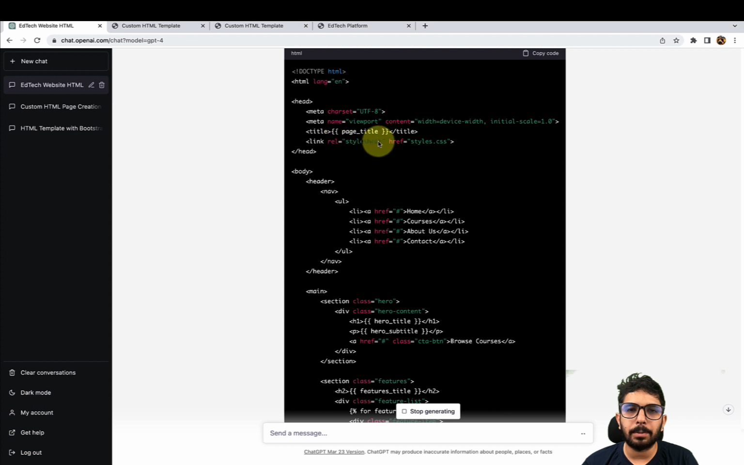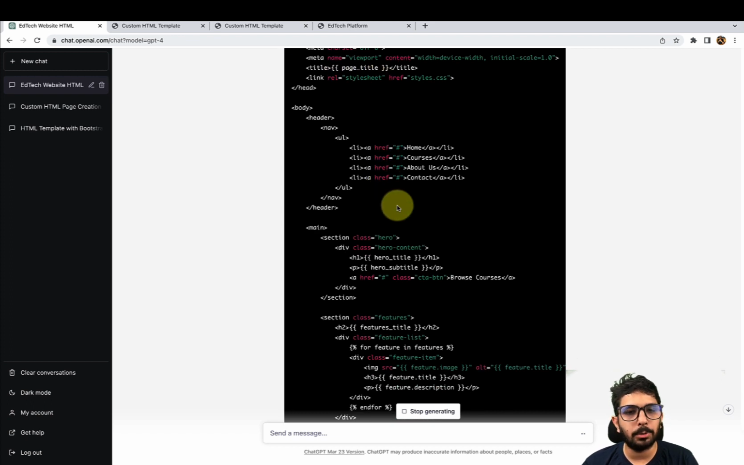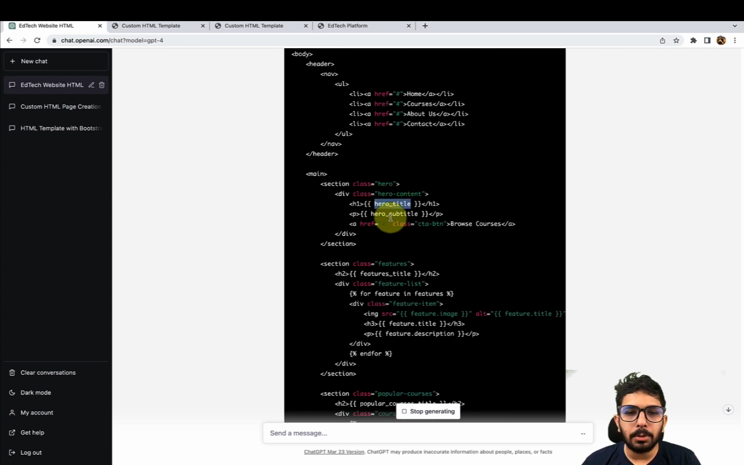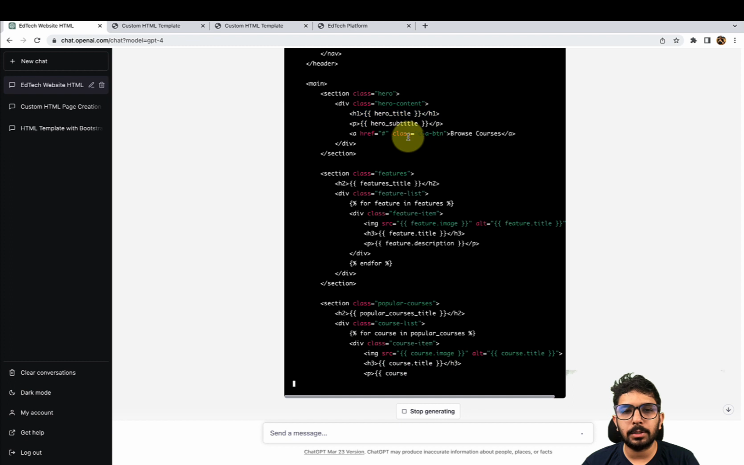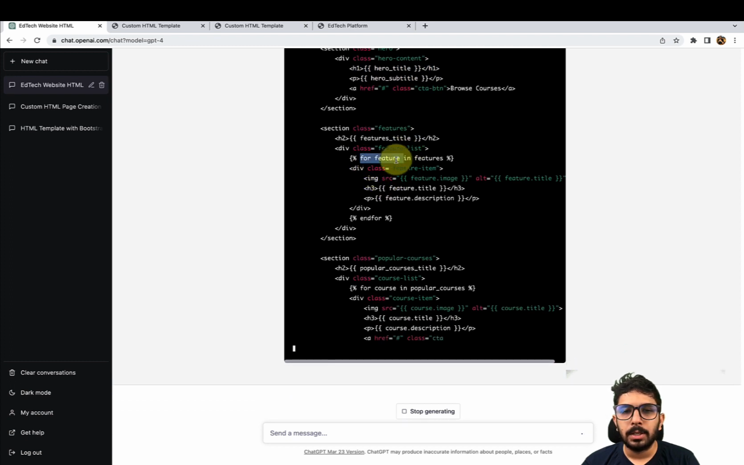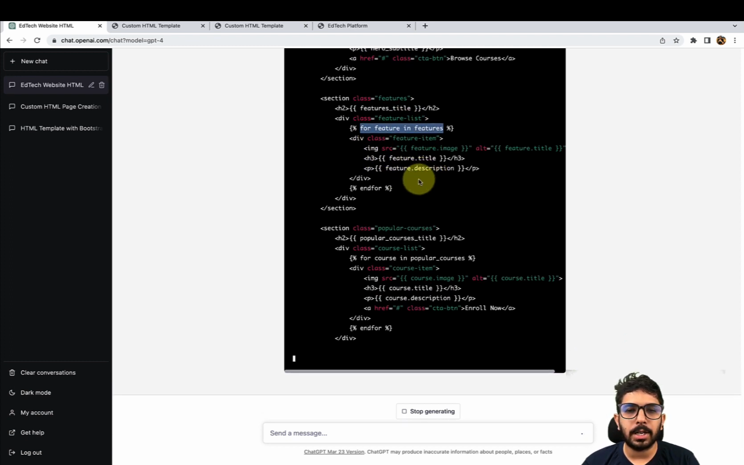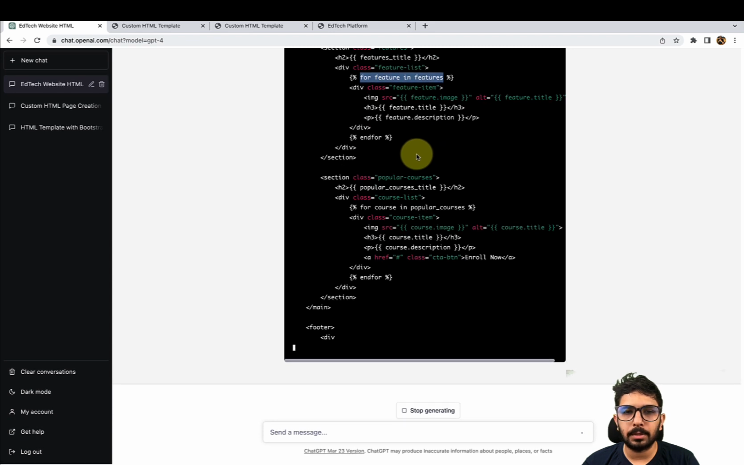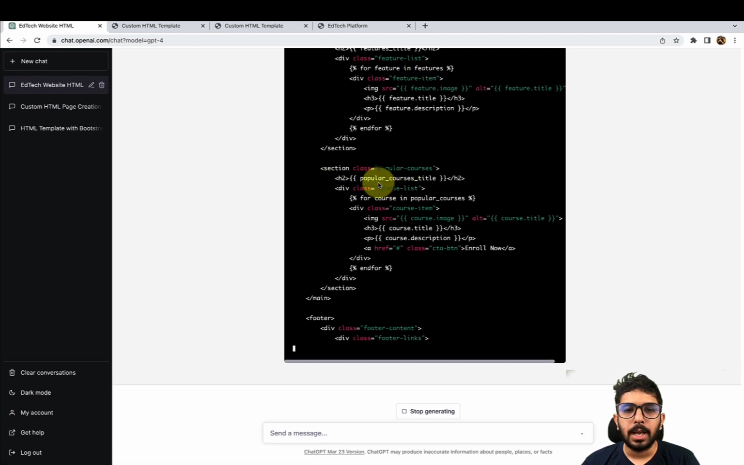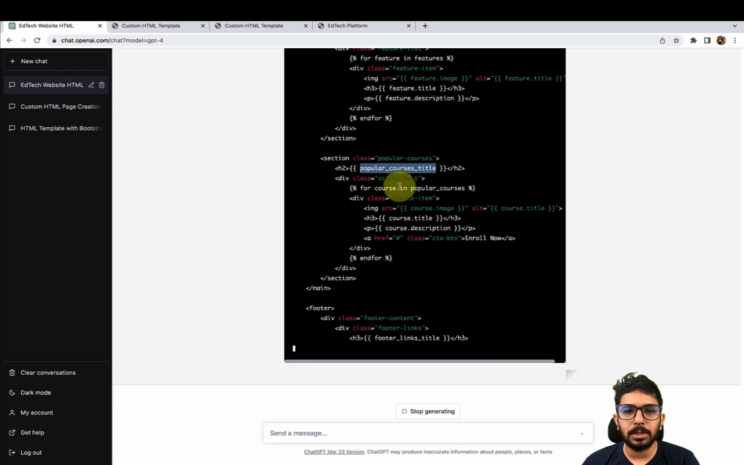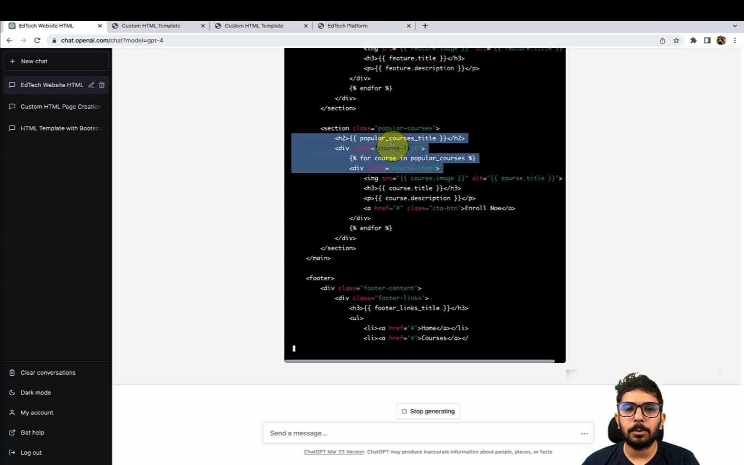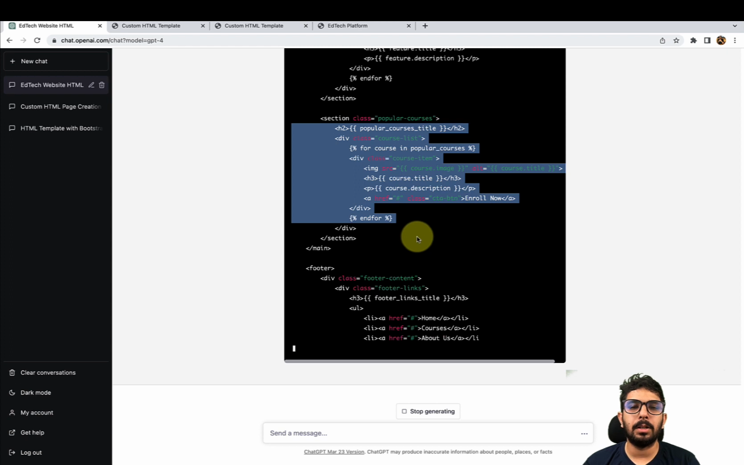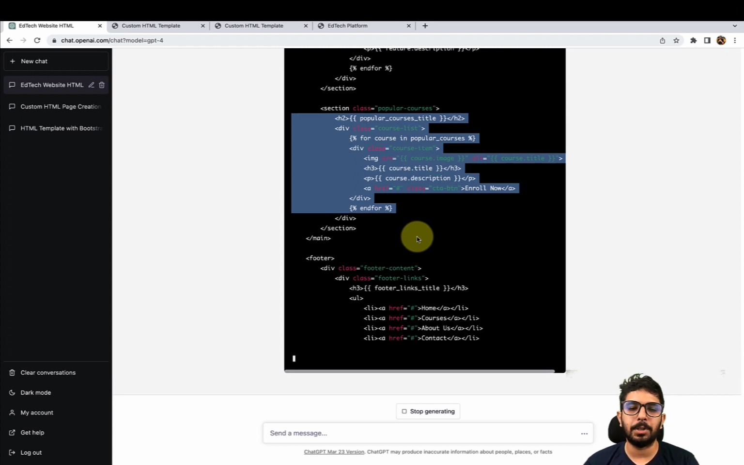This is what a template is expected to do. I believe all the Django developers would know that. Hero title, hero subtitle, so all these things will come dynamically. You can send these things from your database using Django. Then for feature and features, feature.title, feature.description, this is really good stuff. And then we have the popular courses title. And for course and popular courses, the popular course section has completely been made dynamic by GPT-4.